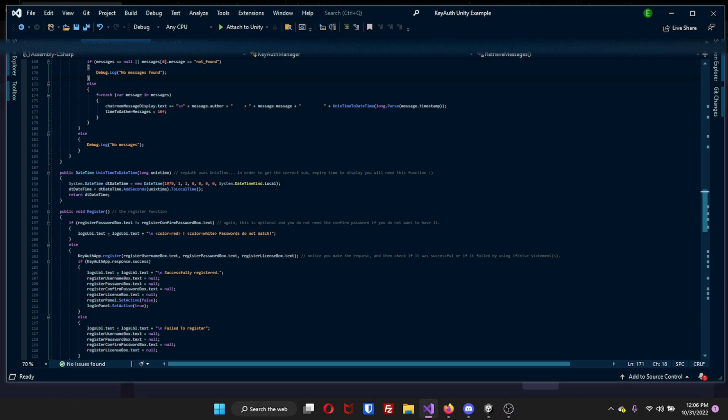However, if there are messages, then you will create a for each loop, and you will just display the message however you want. In this case, I have it showing the message author, the message, and then the timestamp that message was sent. And then after that message is retrieved, I want to make sure that I set the time back to its original thing, which was 10.